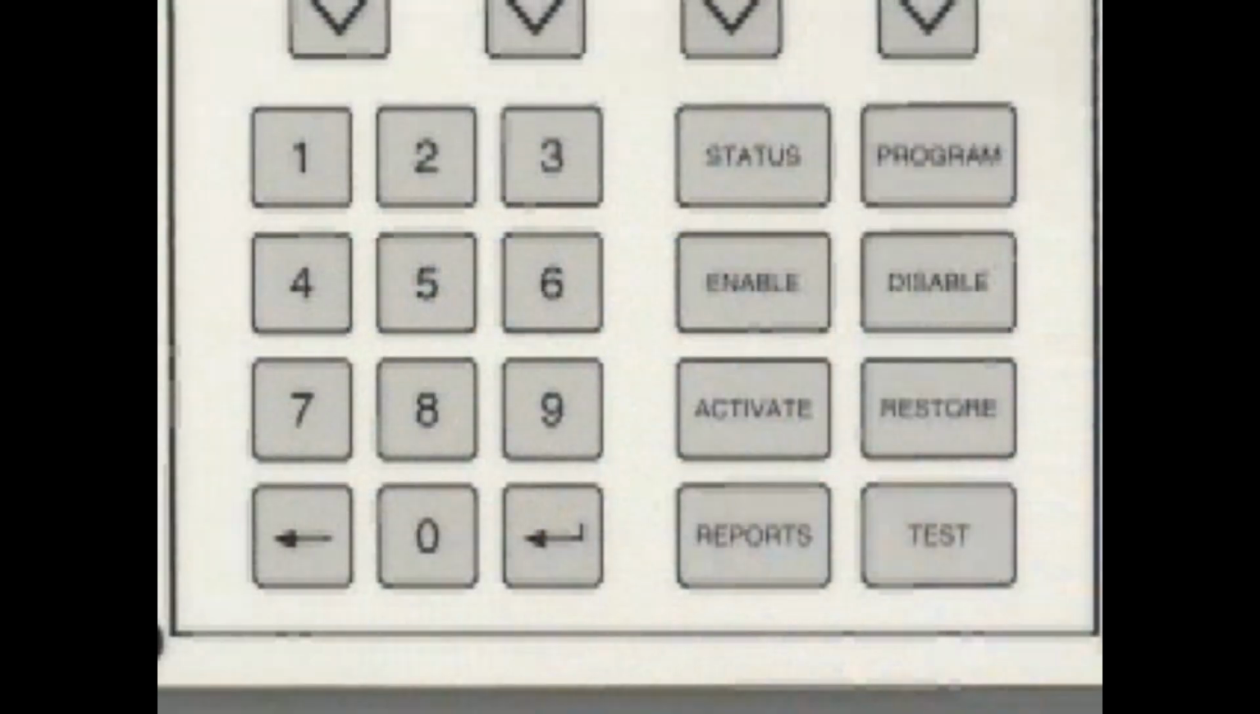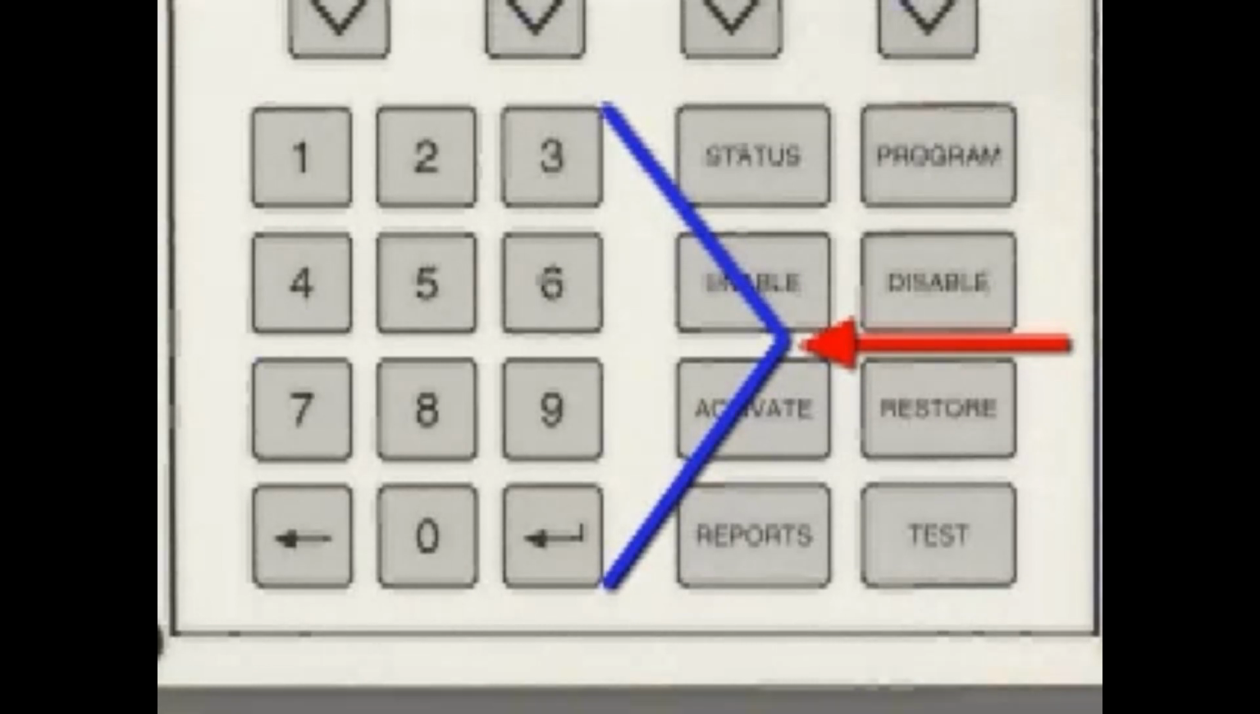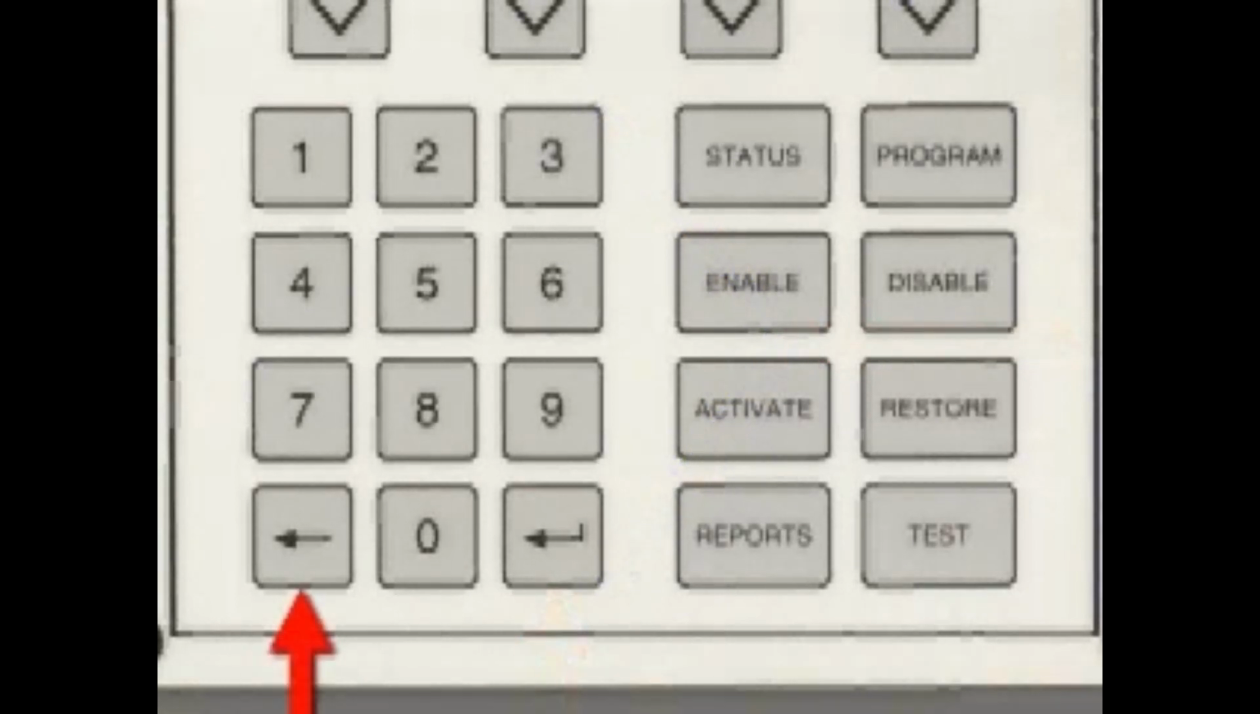The lower third portion of the control panel consists of the numeric keypad and 8 advanced function keys, which are status, program, enable, disable, activate, restore, reports, test. The keypad consists of 10 numeric keys, an enter key, and a delete key. These keys are used to enter passwords and selections offered by the various advanced function keys. Pressing any of the function keys will activate that function's sub-menu.